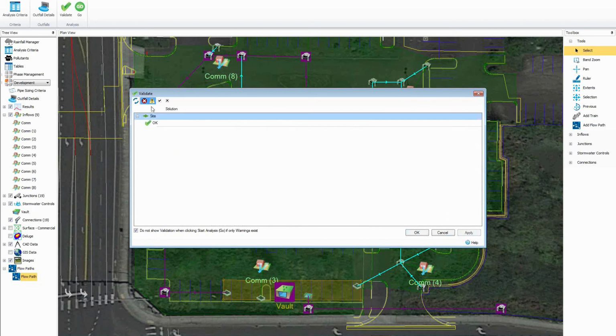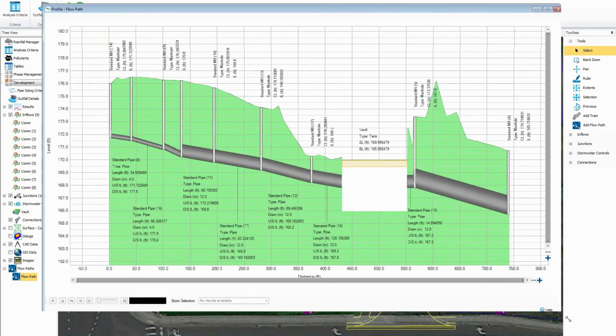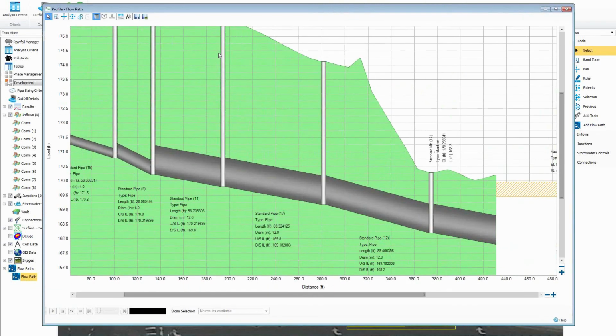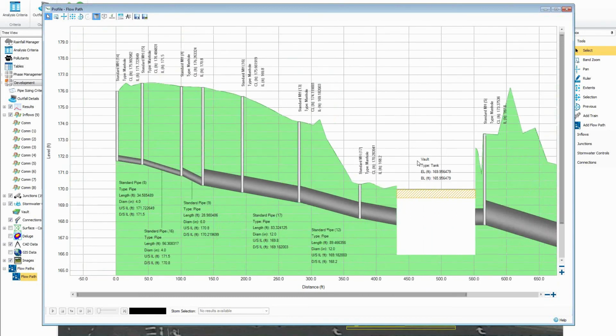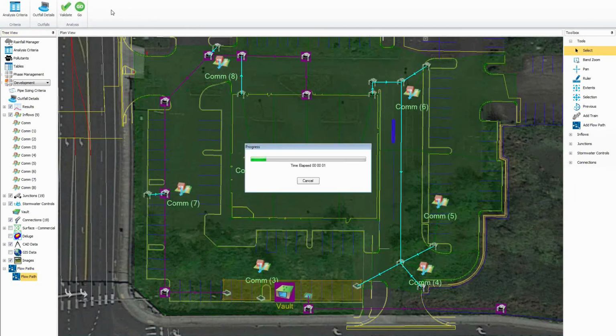So I could apply that, and sure enough, that corrects all the problems. So we could look again at that profile, and sure enough, basically all we said was, drop or raise those manholes so that they're at the correct elevations. So it's easy as that. So I could now run this assessment.